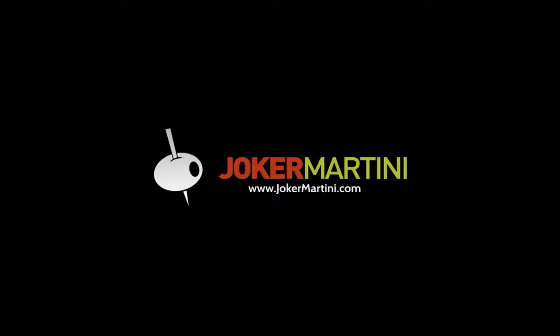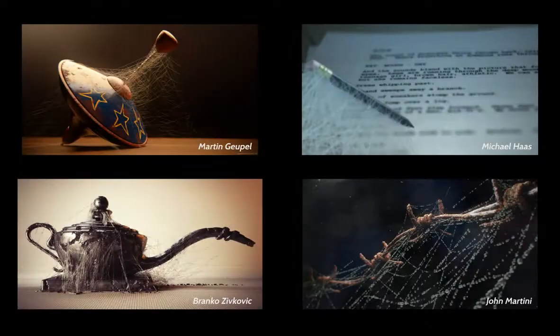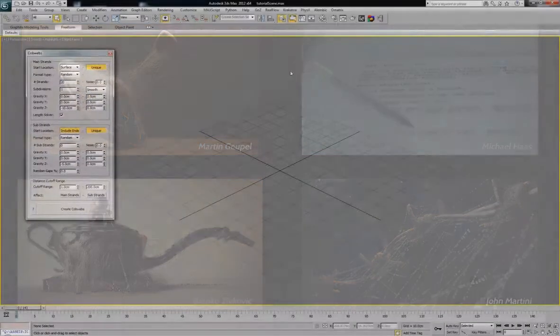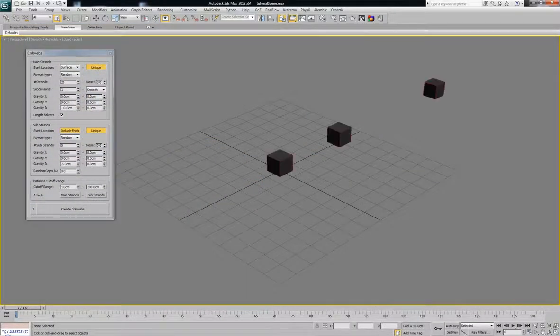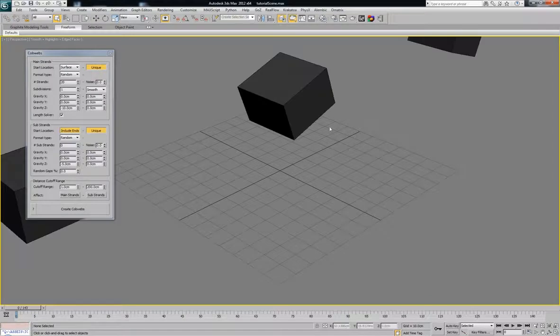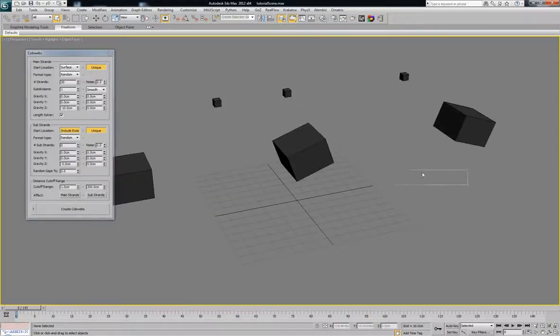Today I'll be going over a tool I wrote for 3ds Max called Cobwebs. Here are a few images that were produced using the tool itself. And here we go. Bring in some boxes here. Let's get rid of these.